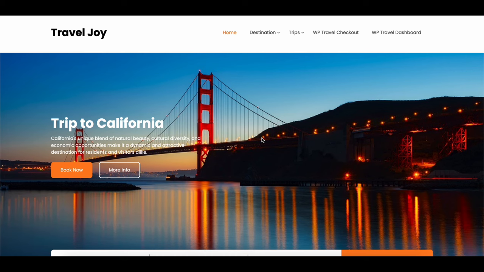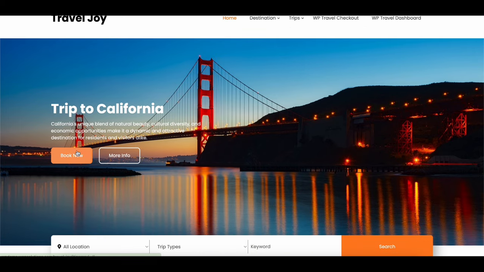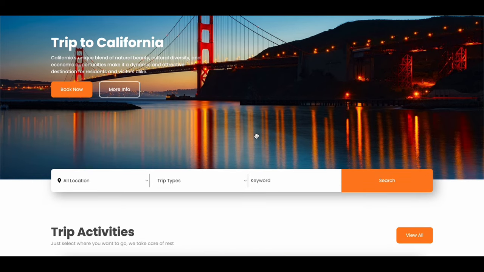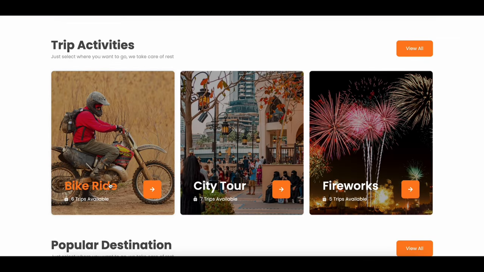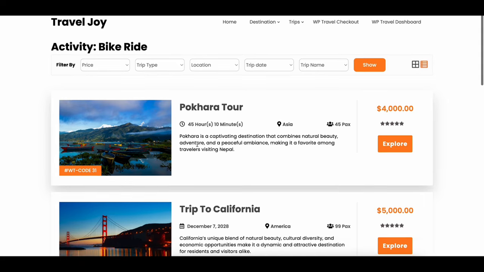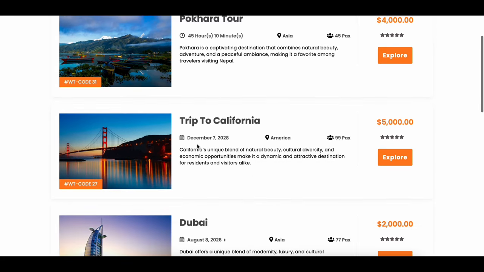So this is the quick overview of our demo site, and we'll develop a similar sort of travel and tour website like this. So stick with the video till last and we'll develop a similar website like this. Your website will have activities, destinations and many more. Your visitors can buy or purchase your packages directly from the website.